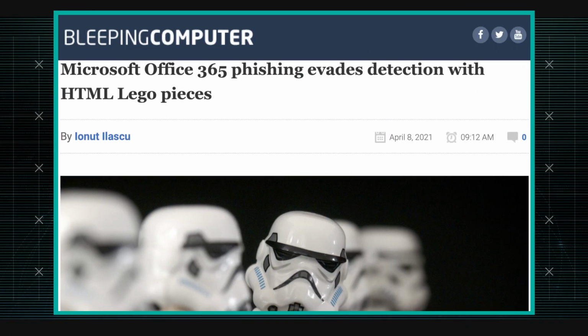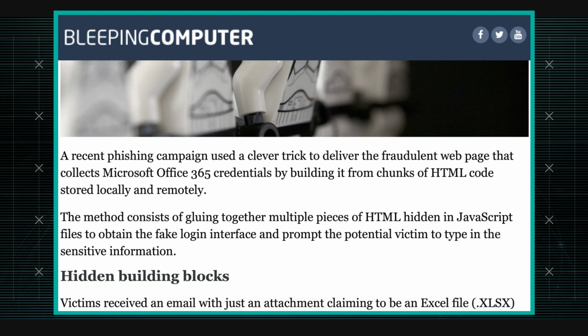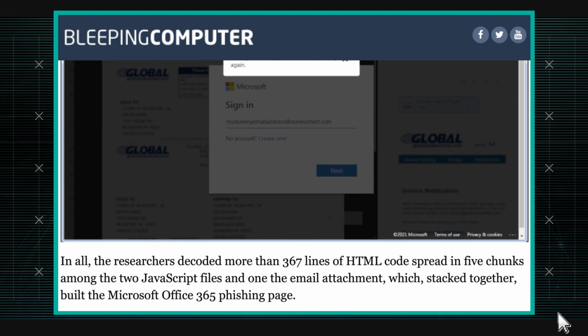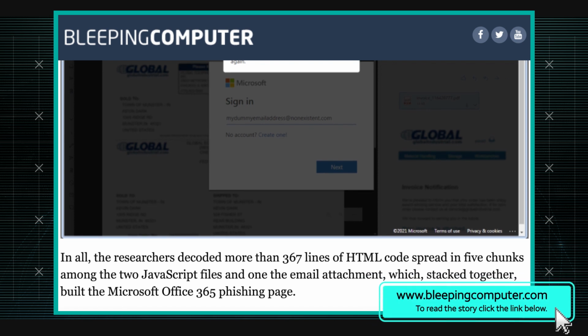So basically, it's not really a new or novel approach to phishing, but it is a new way how they're using code blocks to target Microsoft Office 365 credentials. Basically, they have a standard email that comes in with an actual document attached. That document looks like an Excel document, but it's actually an HTML document.